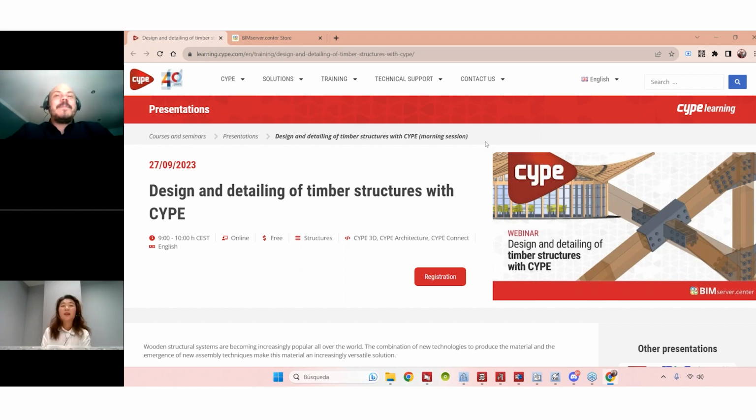So today we're going to talk about the Cype 3D architecture and focus mostly on Cype Connect with our latest updated version 2024. In this seminar, we're going to introduce various tools that use timber as structural material. You will have the opportunity to quickly understand the process of defining material characteristics, structural elements, load applications, result analysis, and also the generation of detailed documentation and drawings.